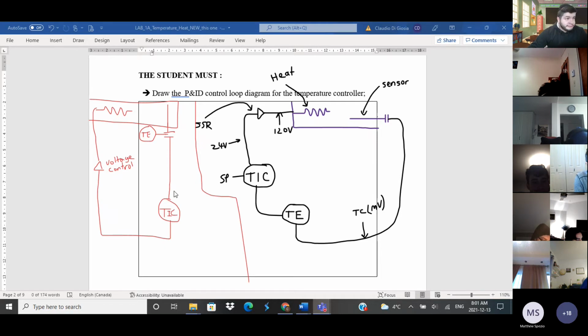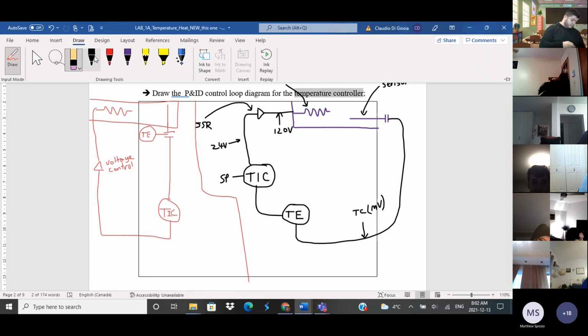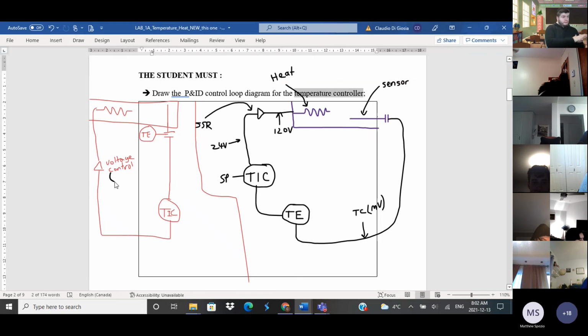Now we're going to look at the technology behind the thermocouple and how it works today. This is your controller, temperature indicator controller. This is exactly what I have in class on the wall. And then the output, which is 24 volts, goes to a voltage controller, which in our case is the SSR. And then from the SSR, we're supplying power to the element, which in our case is a light bulb. So this is a P&ID of the temperature.